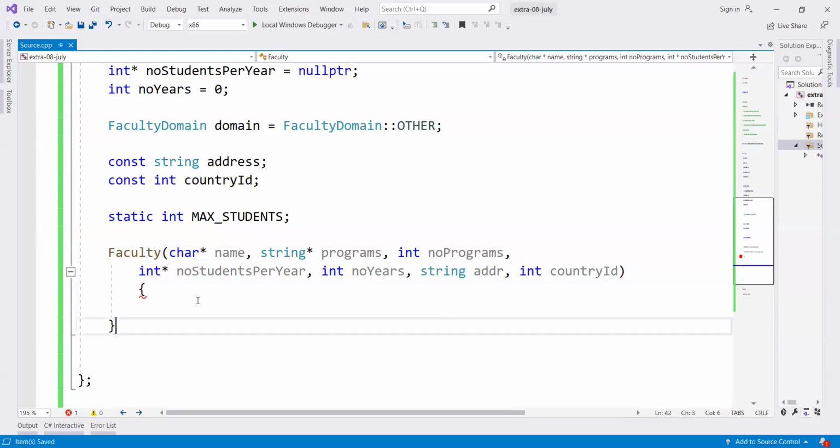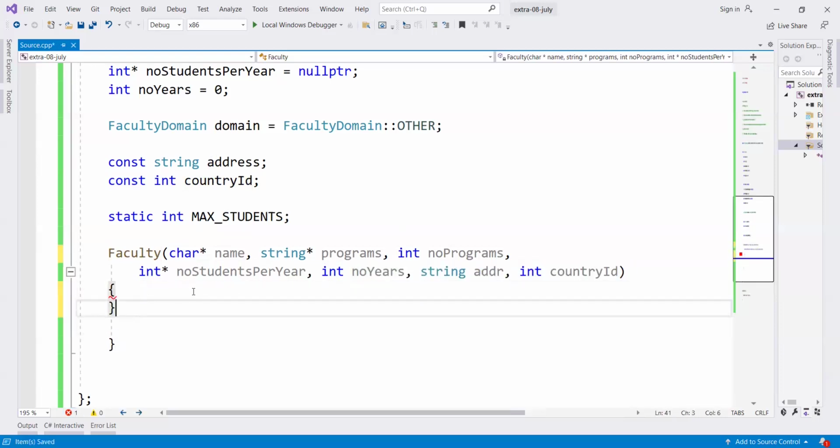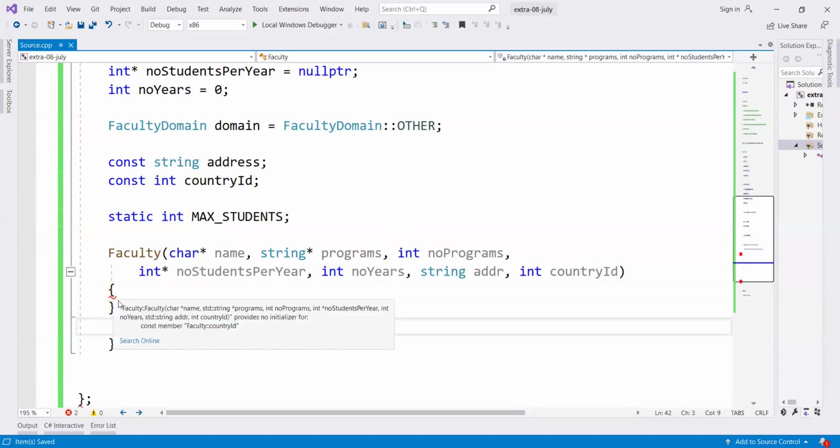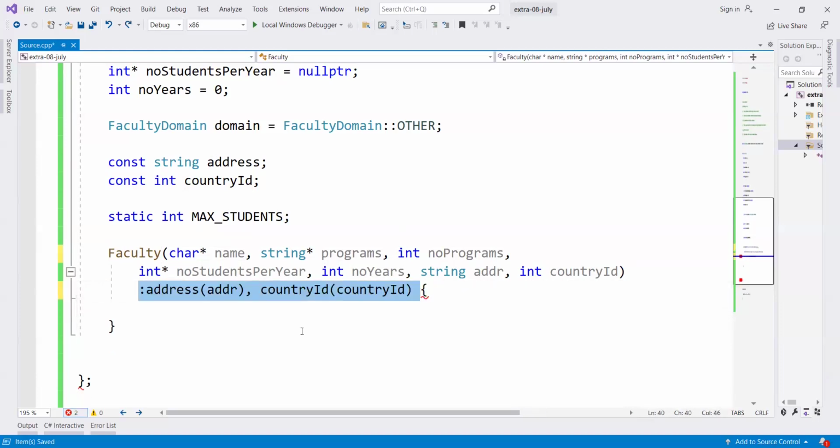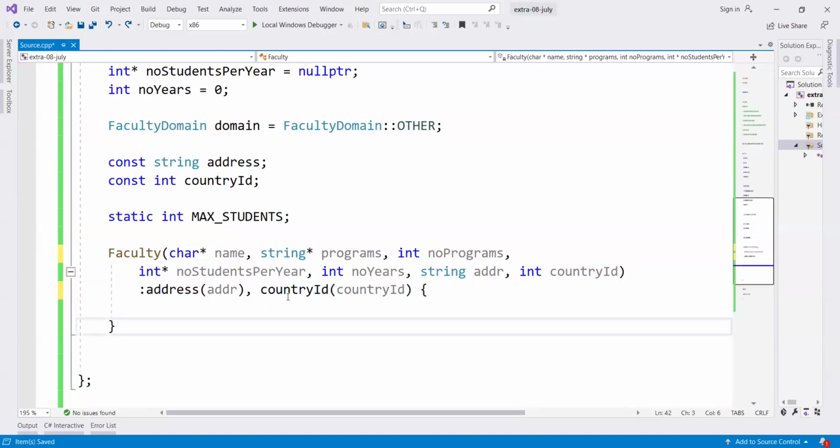So if I do this, remember this compiler error, which says: provides no initializer for const member faculty country ID. In this case, I don't need to ask you to do this because it's mandatory. So if you have constants, you need to ask for values for them and you need to initialize them like this. Let's say these are mandatory.